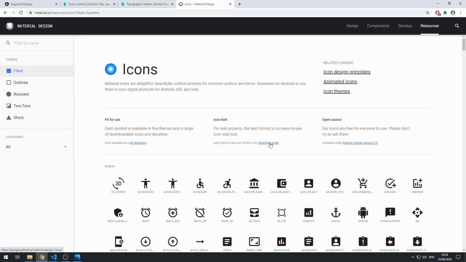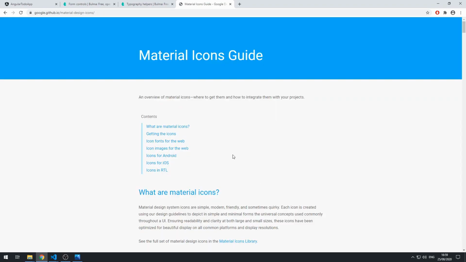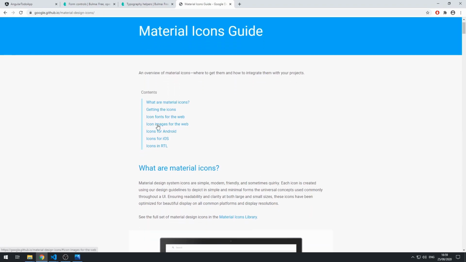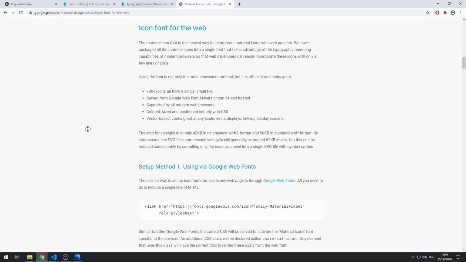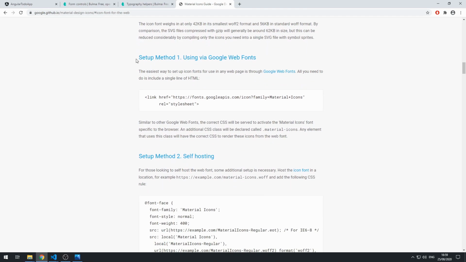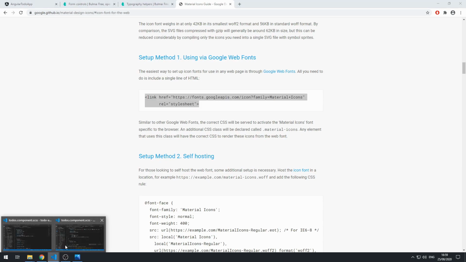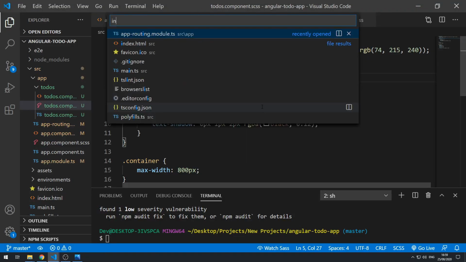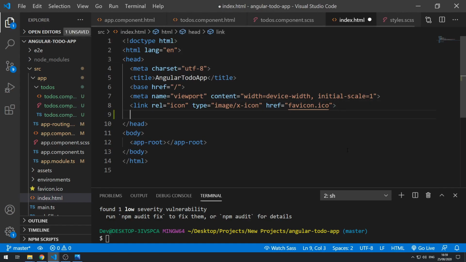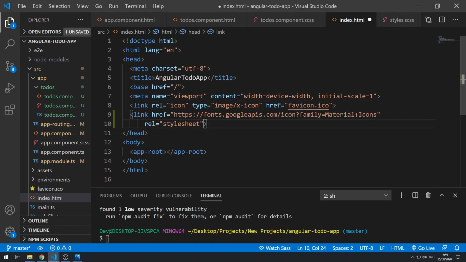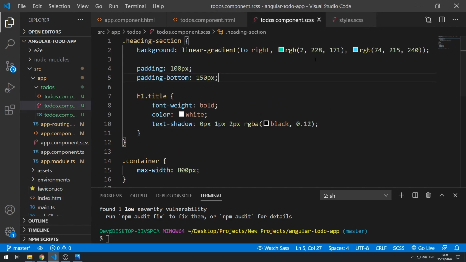So if we go to the developer guide, and let's go to icon fonts for the web, that's what we want. And if we go to this setup method number 1, which is using Google Web Fonts, that's what we want. Let's just copy this, and let's go back to our application, and let's go to the index.html file, and let's import that there. So let's just paste this in. Okay, so here we have this link that I copied from here.